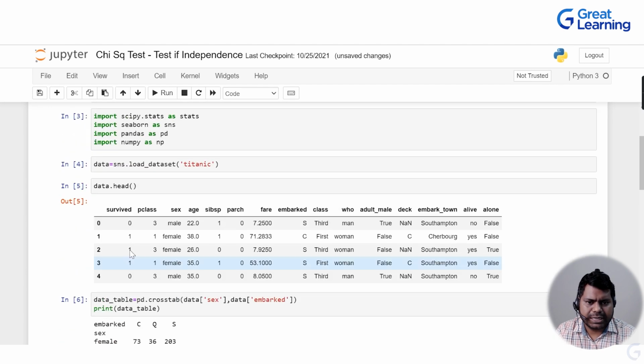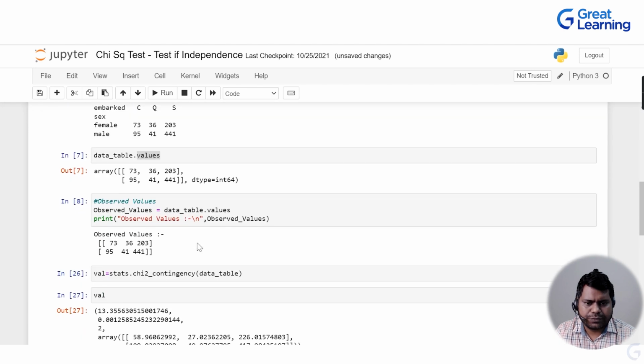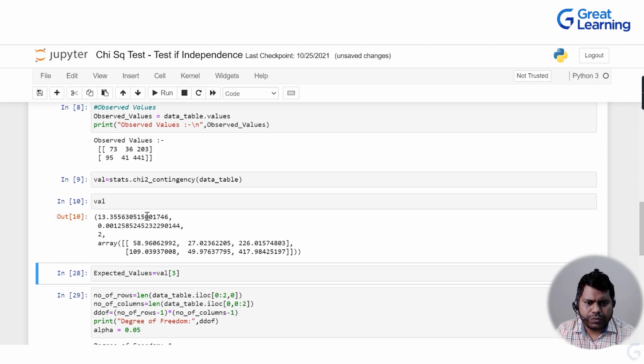Now we will use the scipy file, and from this we will use the stats function. So from that stats function we will call the chi-square contingency table. Okay, so now we will calculate this. So we will get a value. So now we will calculate the expected value.